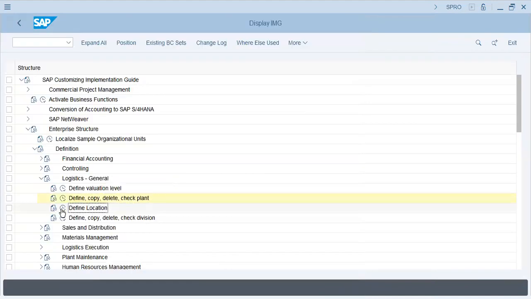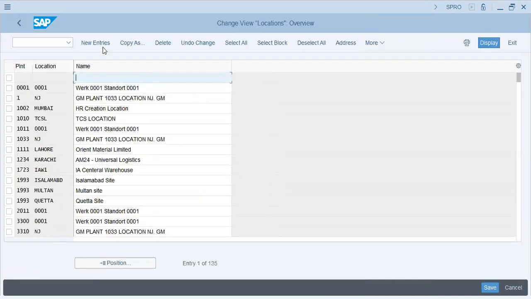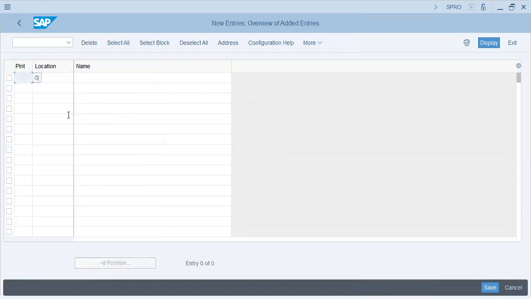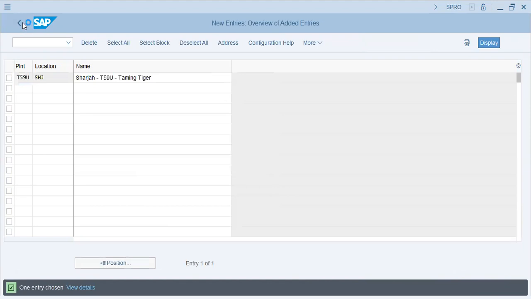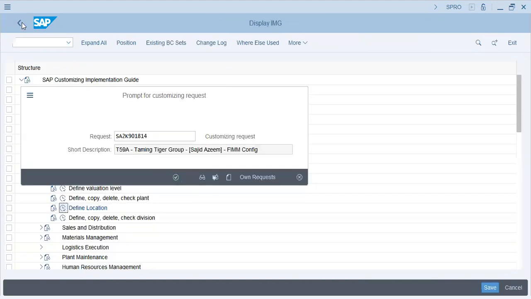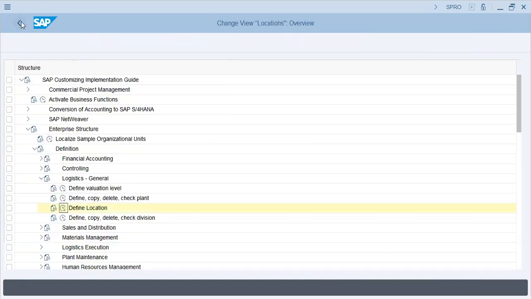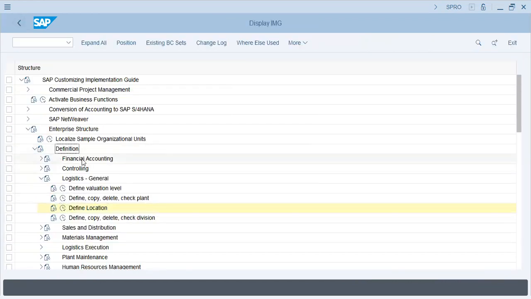Next is location. New entries. Plant is T59U. Location Sharjah T59U, AE. Enter. Save. So we are defining all the things in our enterprise.